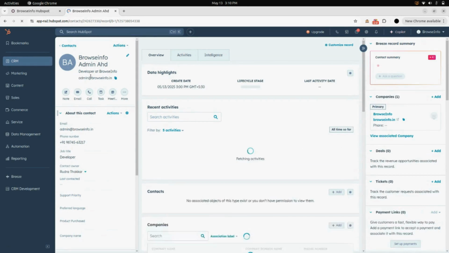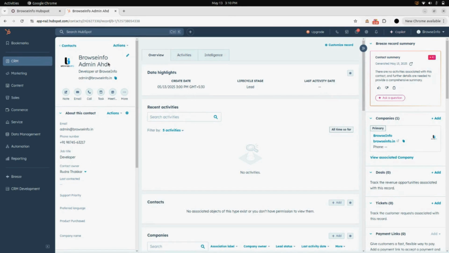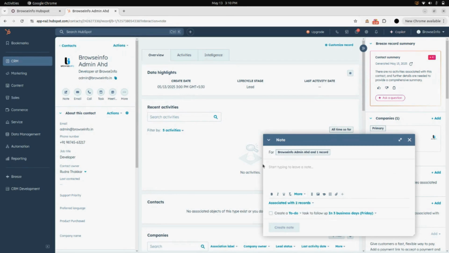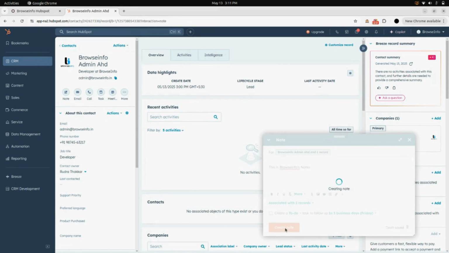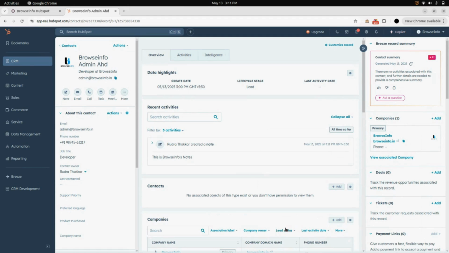So here under contact name, you will find a menu for notes. Open that and write a note. So I will be writing BrowseInfo's notes. After writing the note, we are going to click on create note. So as soon as you create a note, you can see the note is updated in here. This is BrowseInfo's note. Here you can see the note.